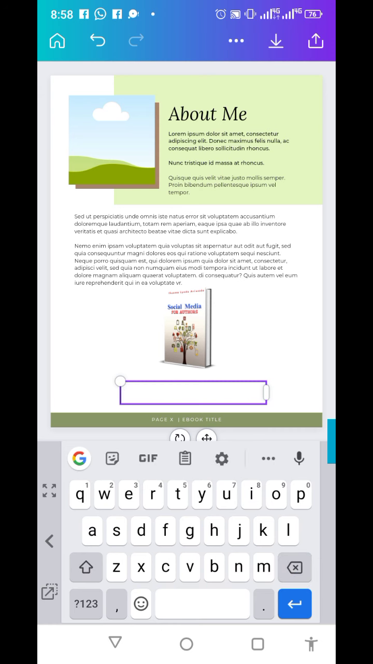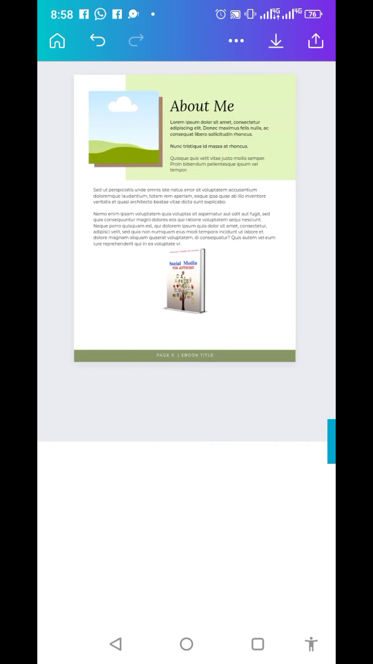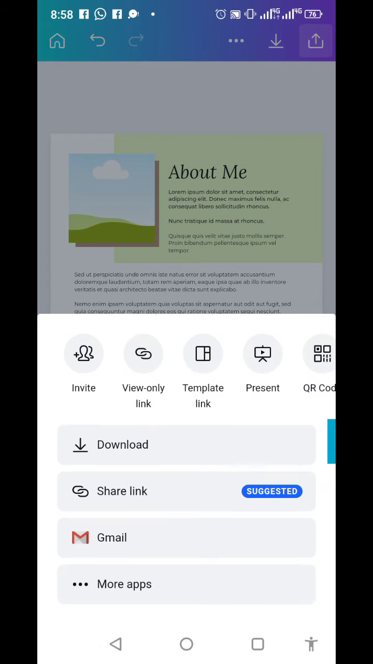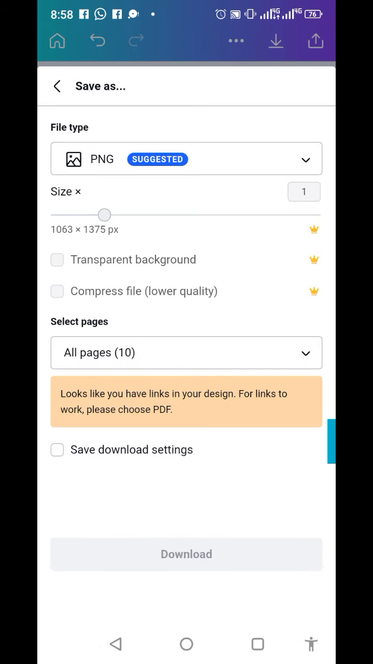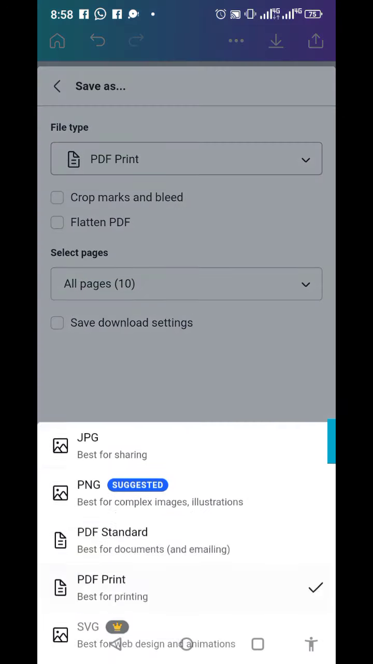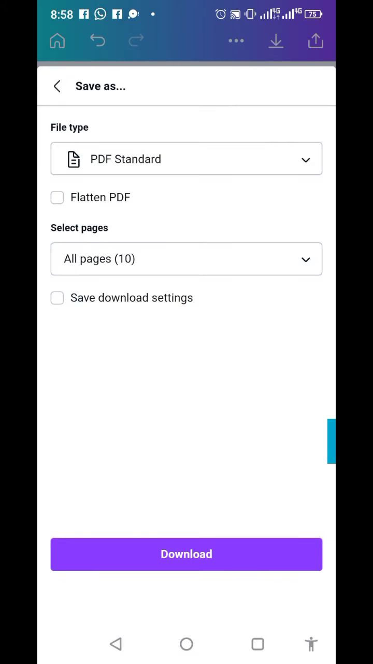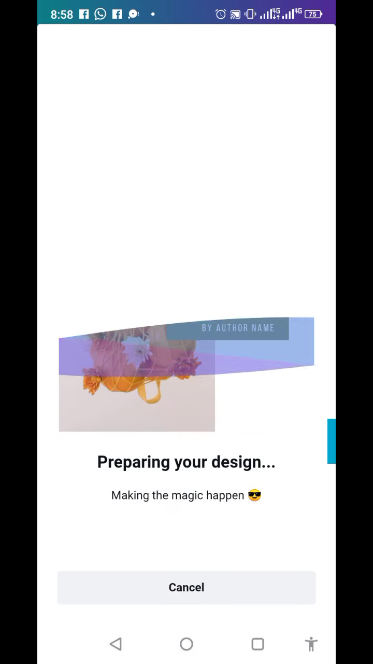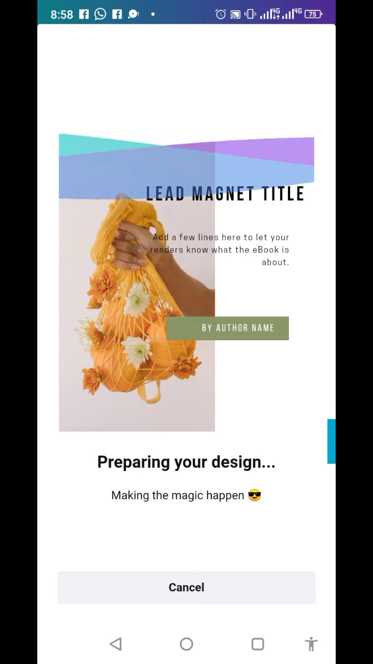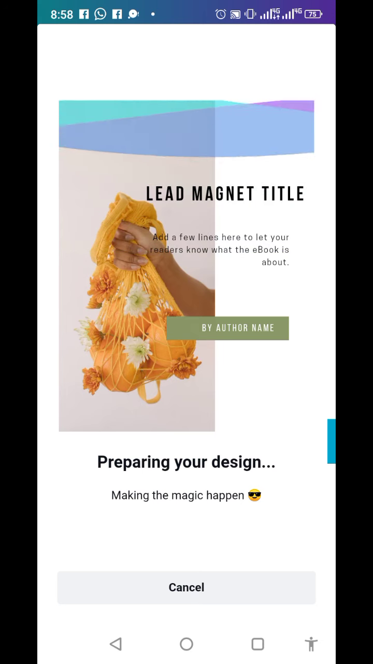All right, so this is how you create a lead magnet. And once you are done, you download it the same way you did the other one. You download it, make sure it is PDF standard. You download and everything is ready, and you can start sending to your audience, and once they get it, they will need to send you either their contact or their email address to access it.